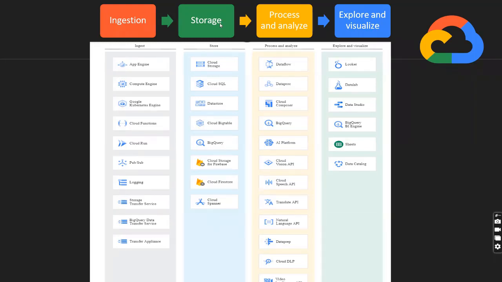Let me go to explore and visualize. One is Looker Studio, where you can explore and visualize whatever you have analyzed. Datalab is something where you can collect the data and visualize it. Data Studio is there for analytics. BigQuery and BI Engine are important. BigQuery is where you can query your data and get information, and you can also spread the data onto Google Sheets.